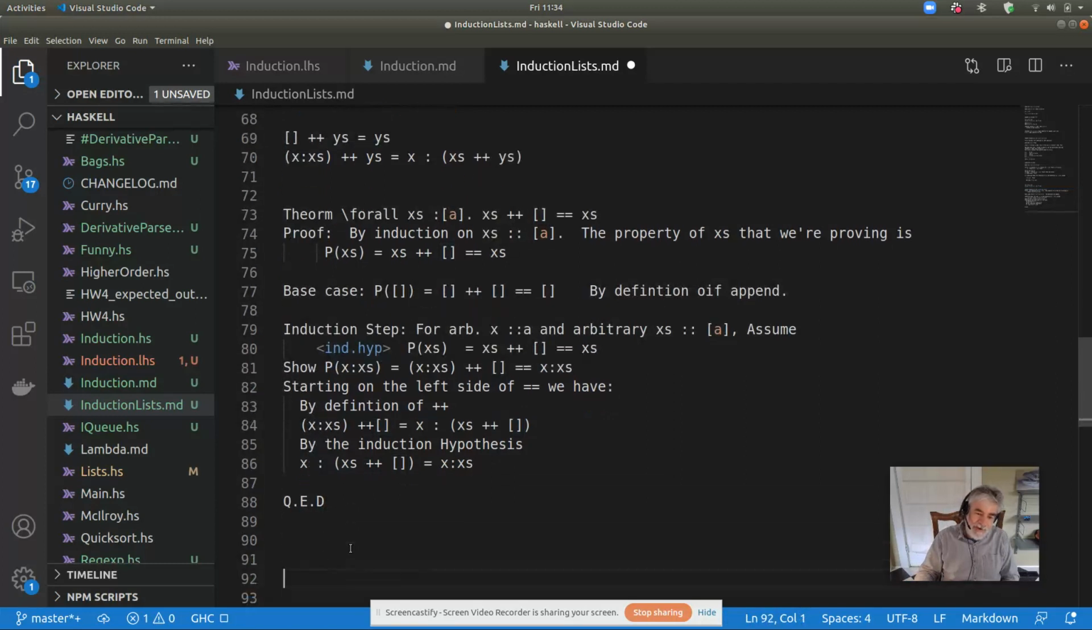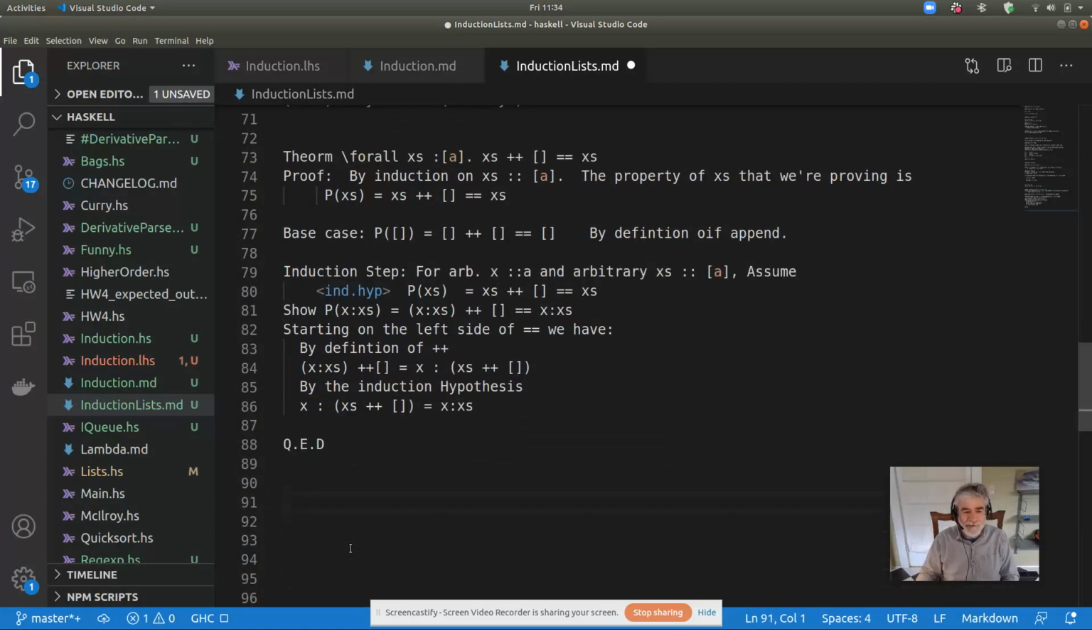Now, I'm going to do one more. This one is a helpful lemma in the homework. I apologize for the homework. There's one problem where this will probably be very helpful. And we're going to first define, so we've got append. All right, now the function last.